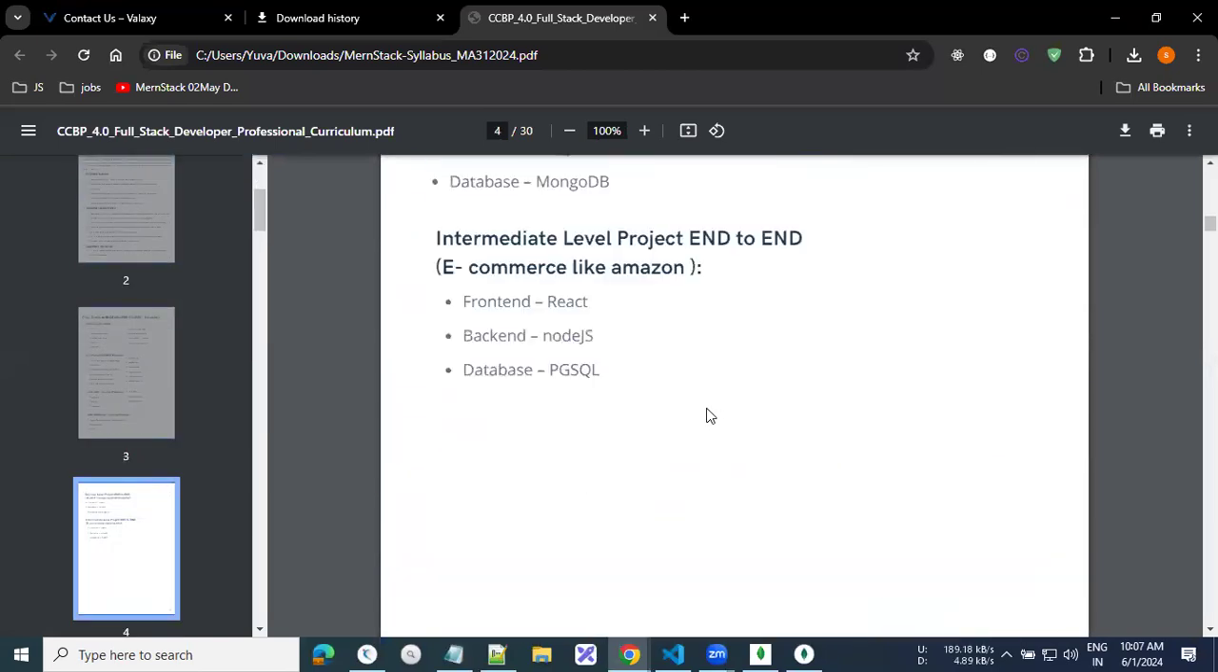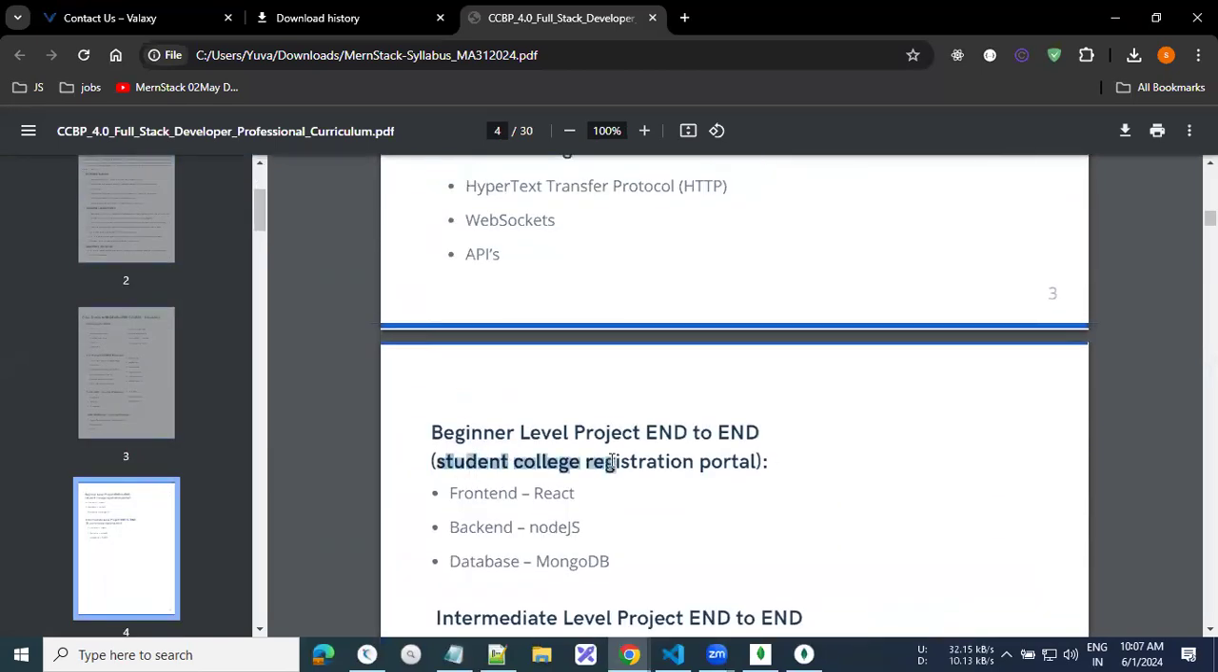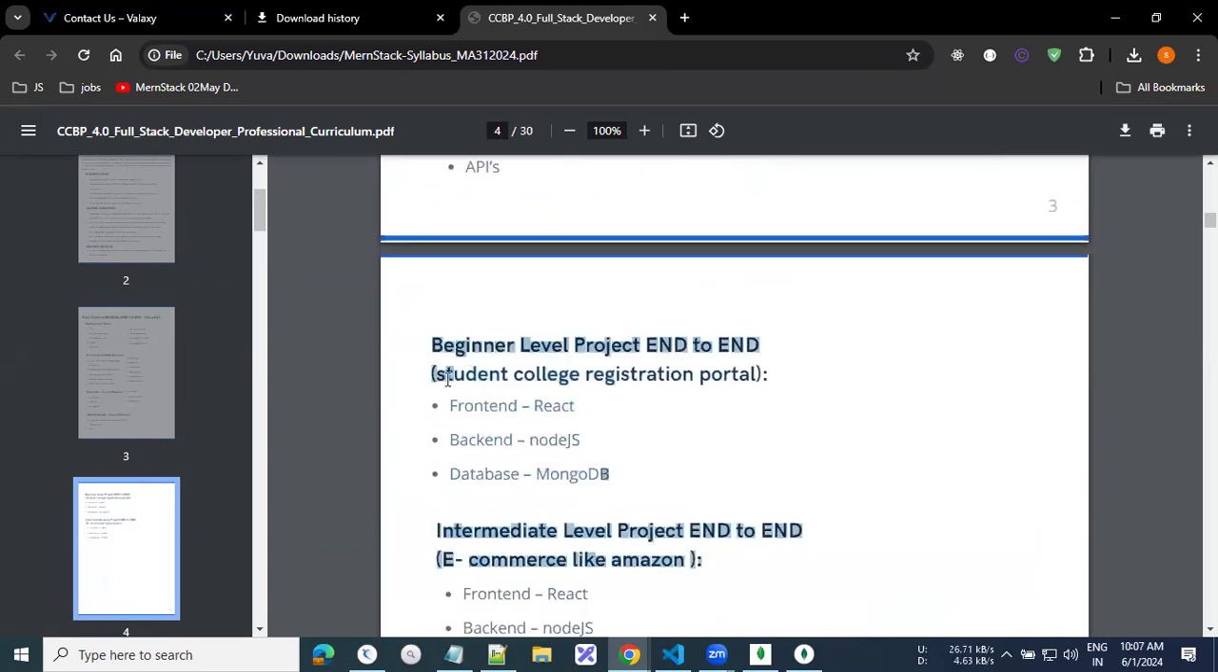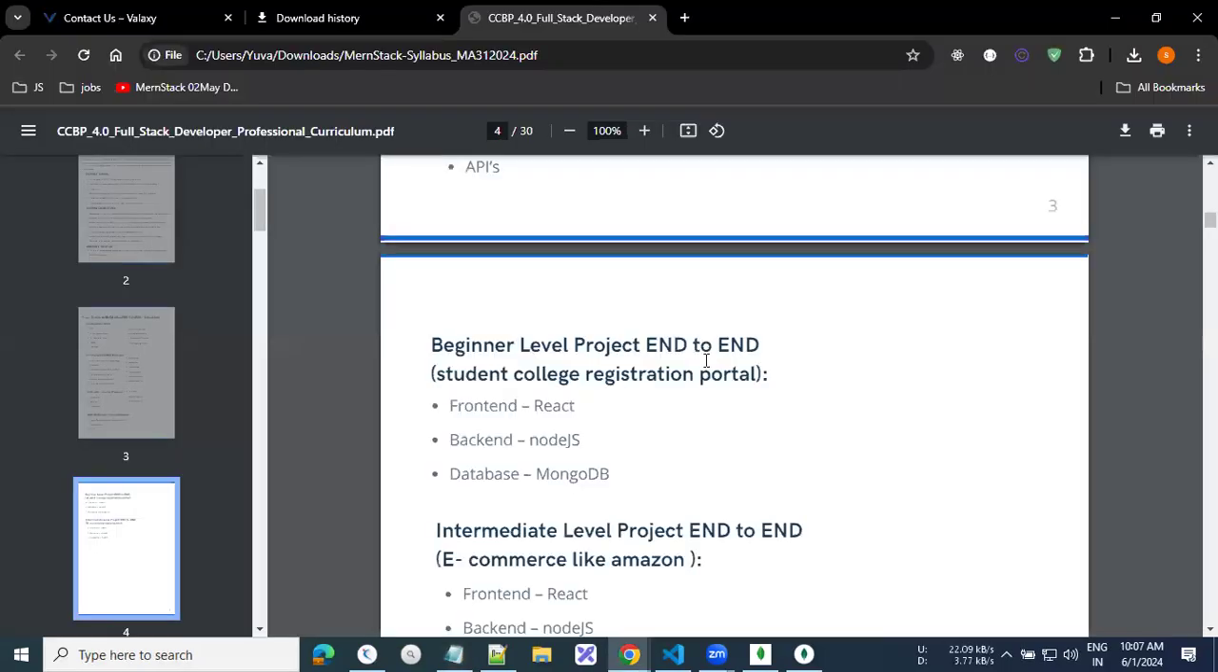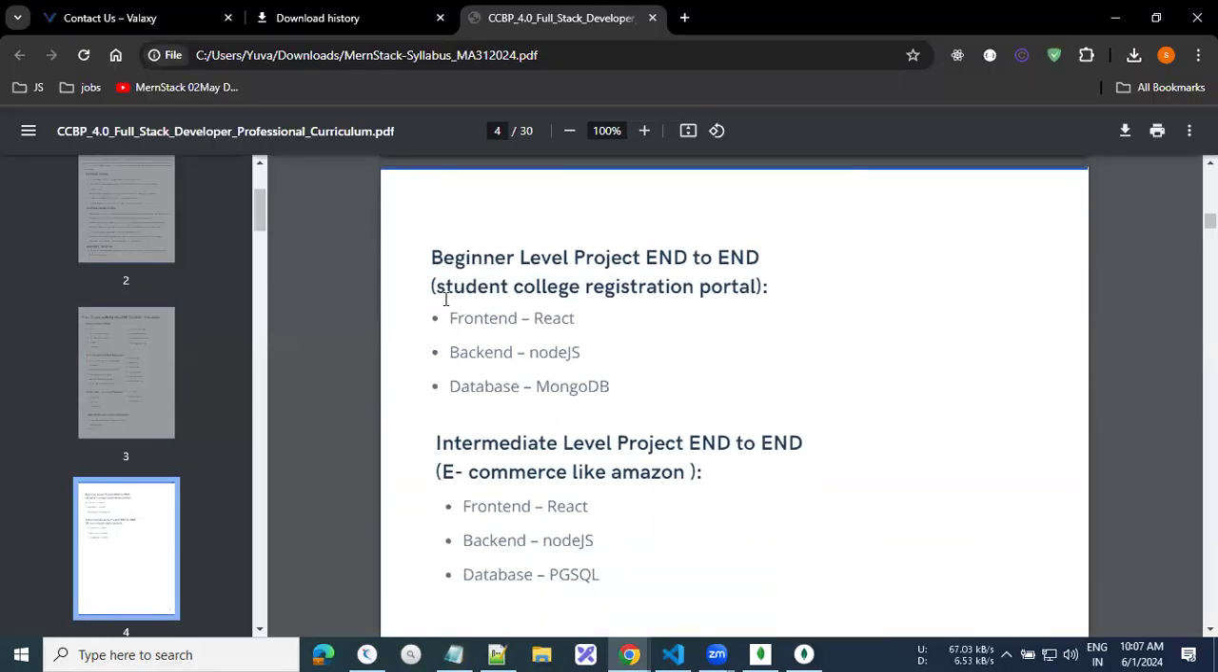If you see my brochure, at a high level, I am talking about end to end. We have two kinds of sessions. One is tasks, another is demos, and another is end to end. Today I am talking about one topic, so I will give you task assignments based on it. End to end means I will give you the layout, and you develop everything as this portal. Just a hypothetical.